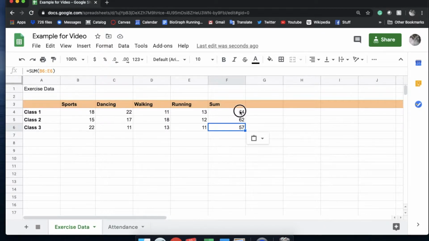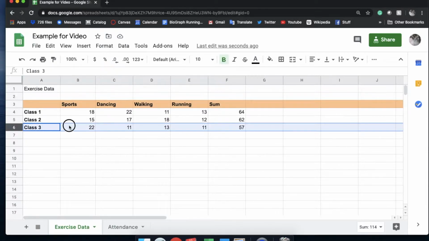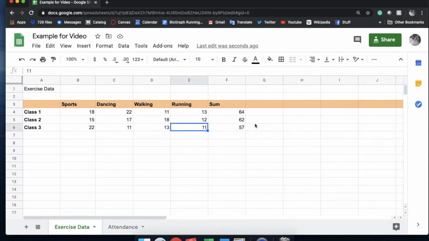It actually will copy and paste the sum, but it will adjust it for the new cells. So here, when we click on the sum for class 1, we can see the formula in the formula bar. It is going from B4 to E4. In class 3, if we click on the formula, we see it's going from B6 to E6.